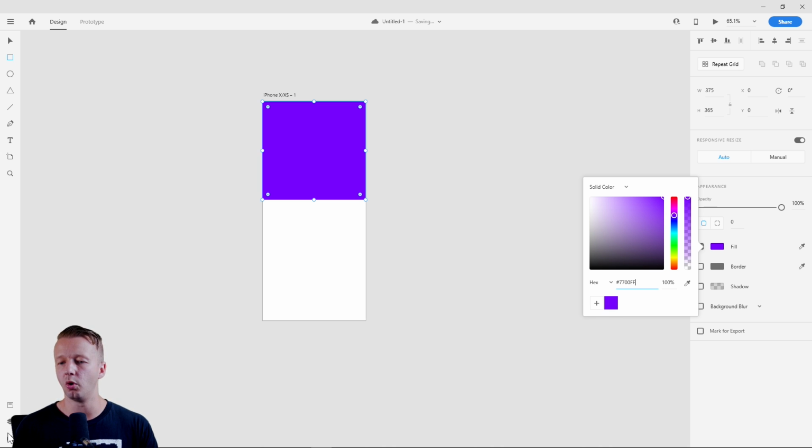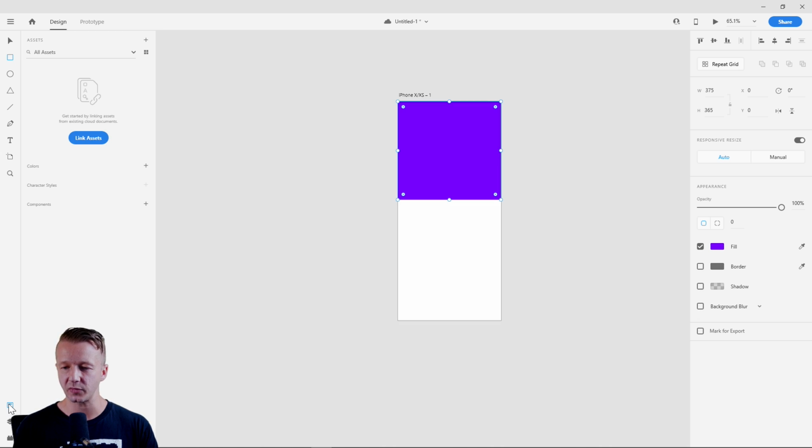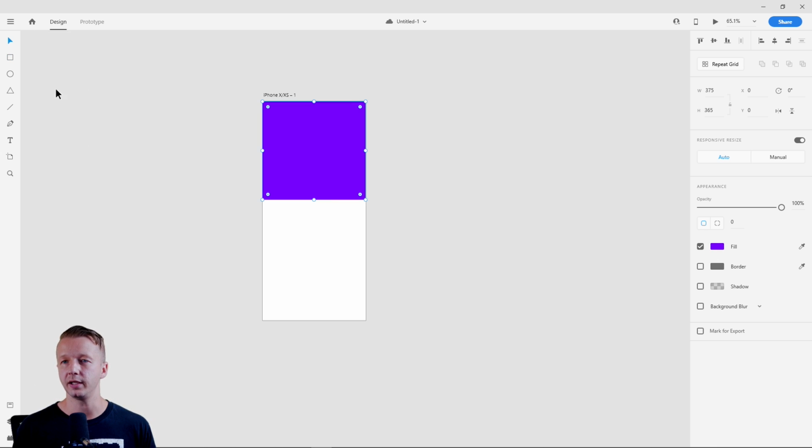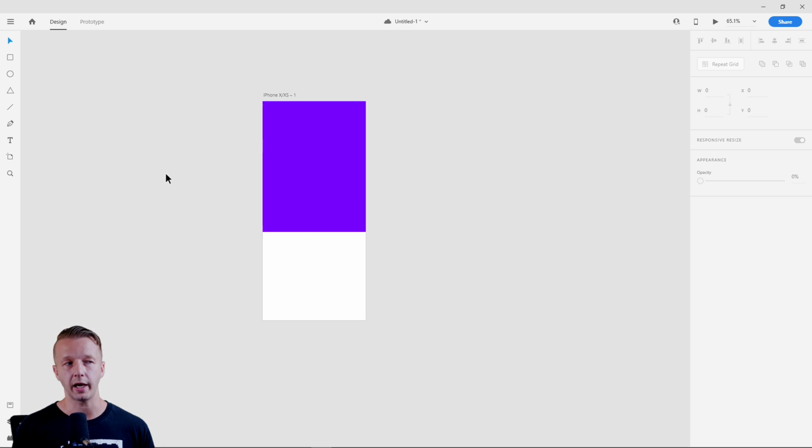You can also open up the asset panel, and you can take this color right there, and we can use this as a part of, you know, like a design system. So we can just call this primary color. There we go. You don't have to do that, but it's nice to manage, especially if you're working with a really large document. Then it's nice to be able to use that.